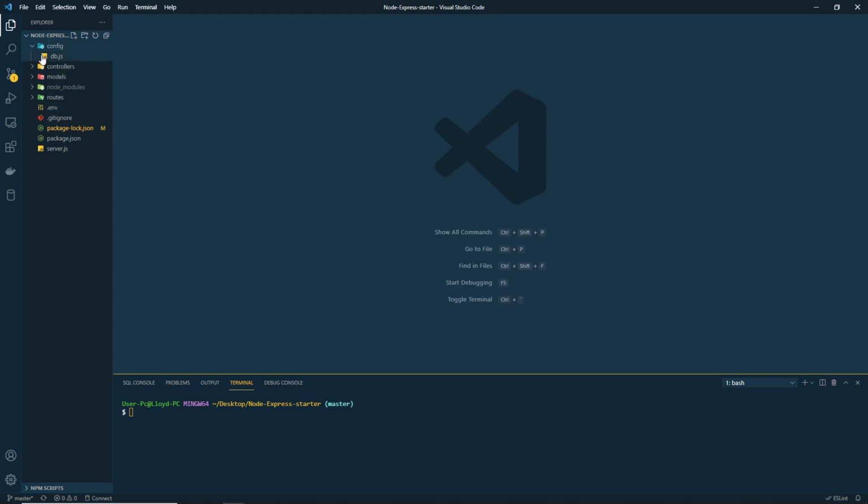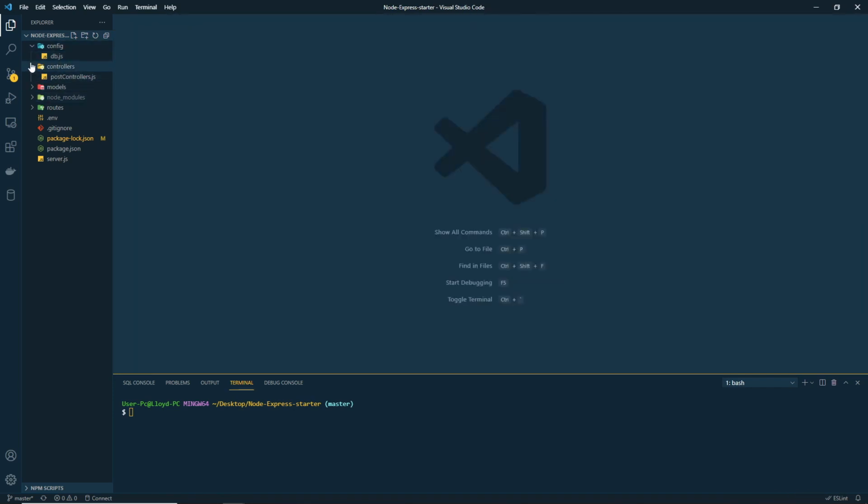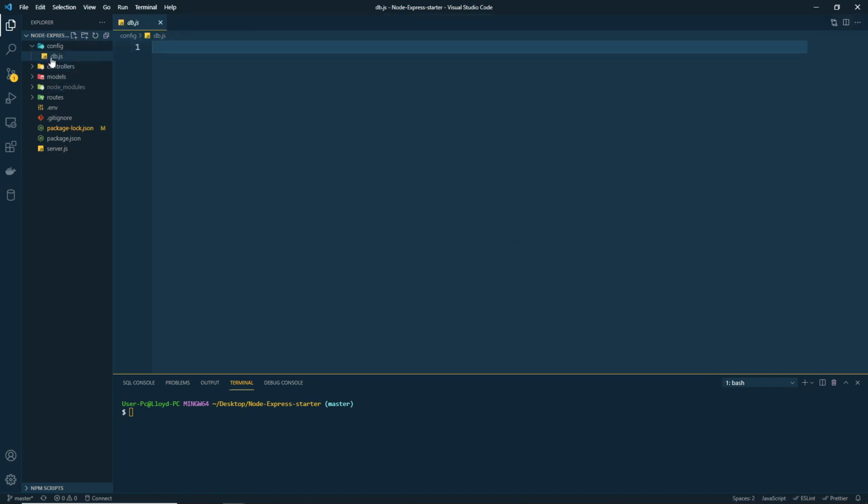Inside of config, we have our db.js. This doesn't have any coding yet. Nothing here has coding yet, but we'll get to that. So here's where we're going to configure our database and connect. Here is the controller for posts. Here is going to be the post model, the node modules, and then our post router.